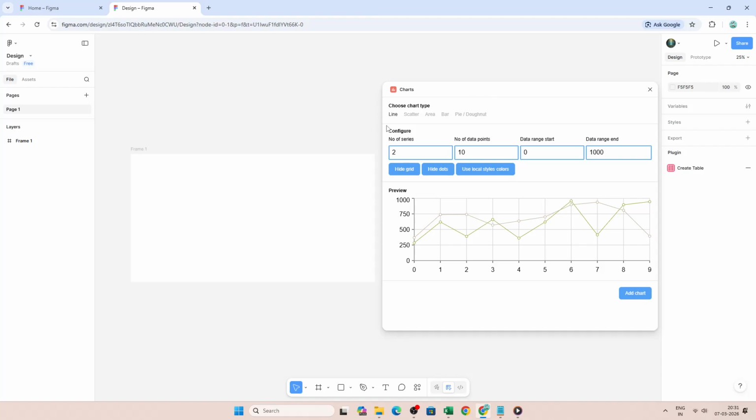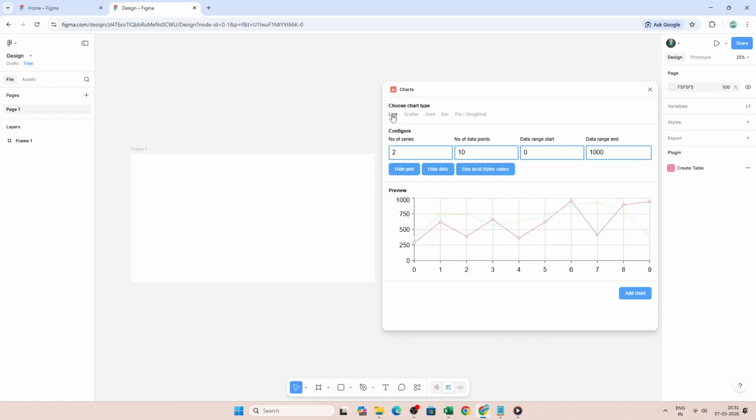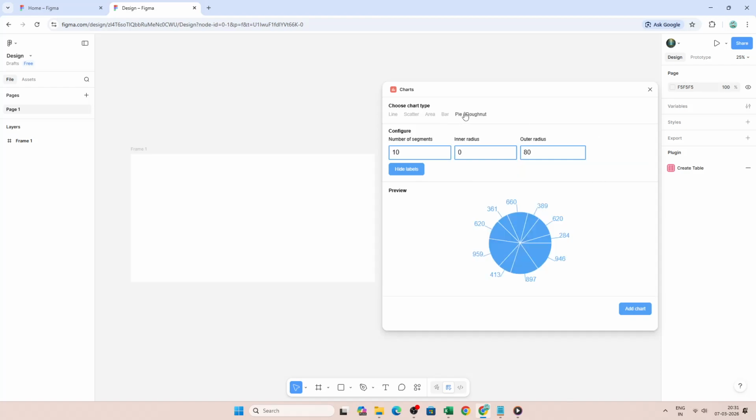Once the plugin opens, choose a chart type. You can select line, bar, pie, or donut. Pick the one that best fits your data story. Line works well for trends over time. Bar is great for comparing categories, and pie or donut helps communicate proportions at a glance.